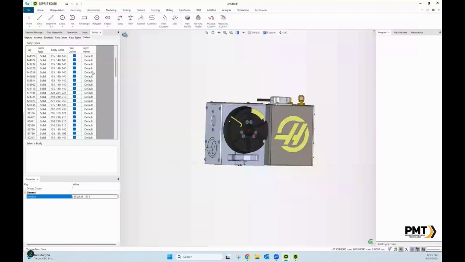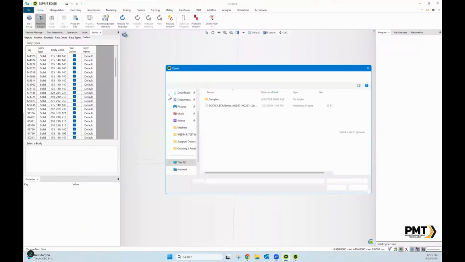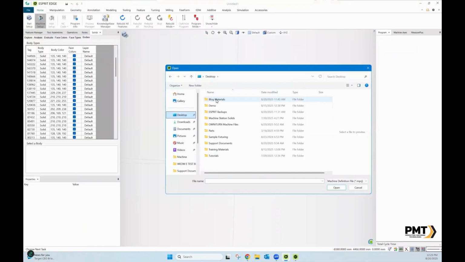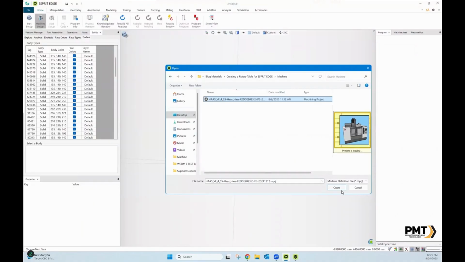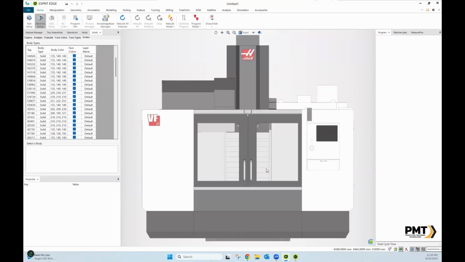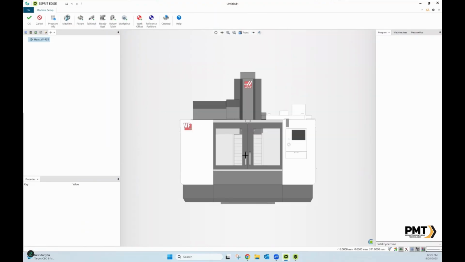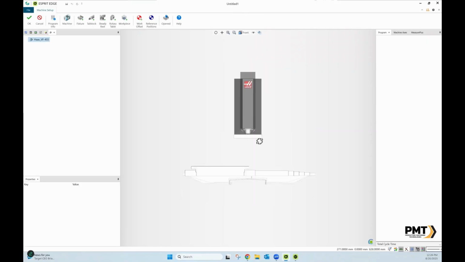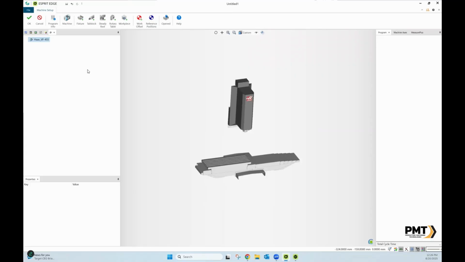Now we could come back to ESPRIT and test this using the machine axes. So I could just add a random machine here. Let's do a Haas VF4. It'll think for a second as it pulls that in. And so now we have our machine. I'll turn off this full machine definition, and now we can see our table.